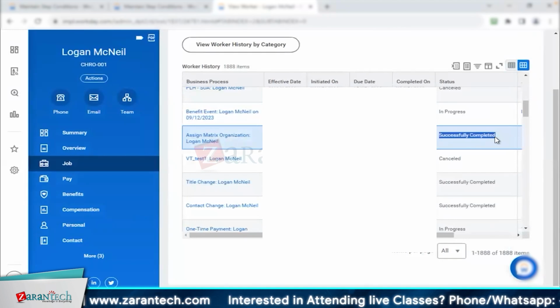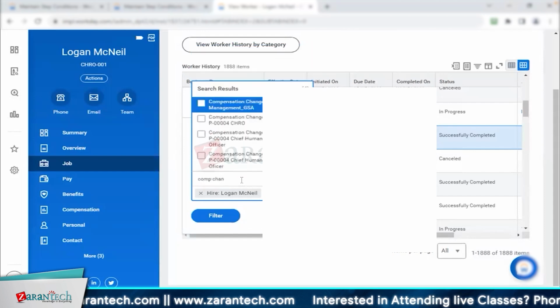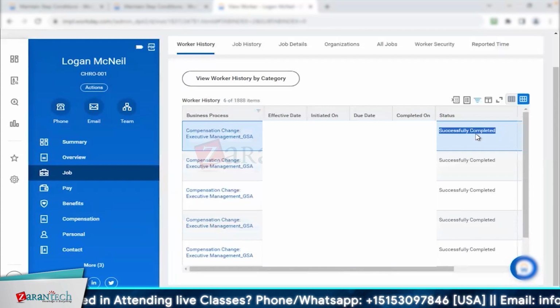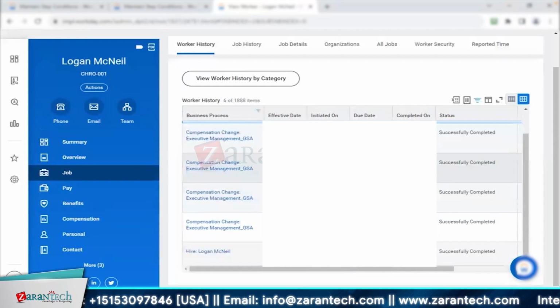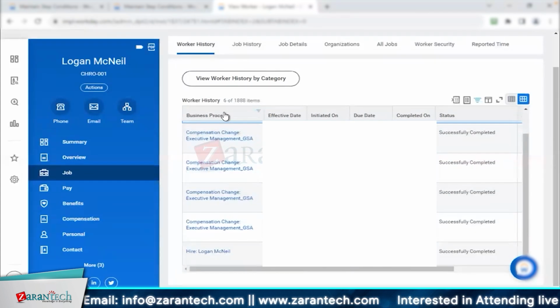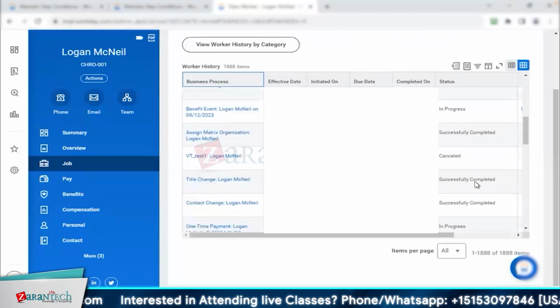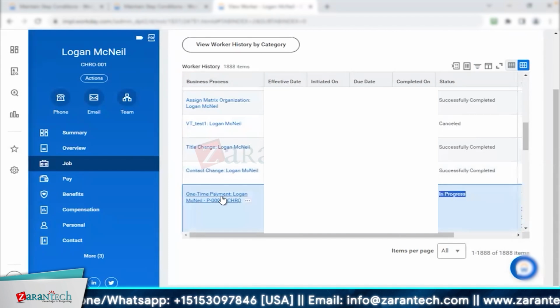So first of all, every business process transaction is recorded in your worker history, right? So you can see here the status is called successfully completed. This means that this particular process was marked as complete. But on the other hand, you would see some transactions in progress also, like this one. This means this is not yet complete.